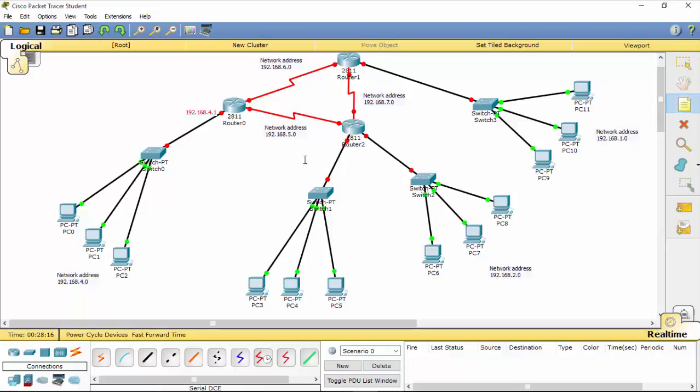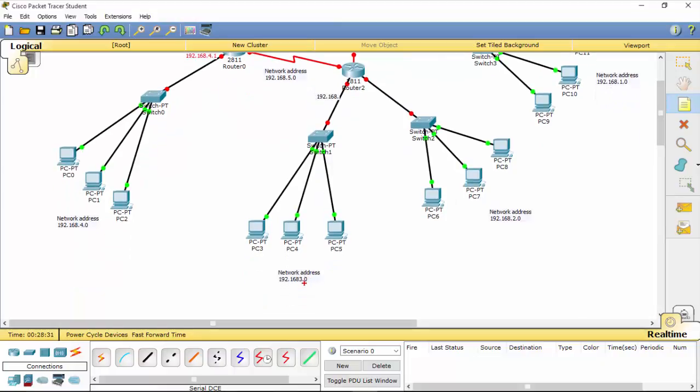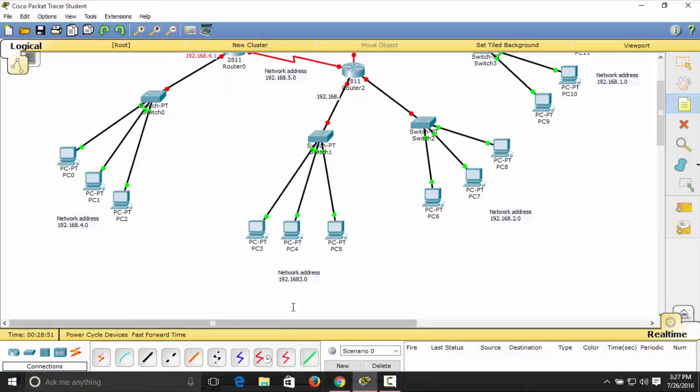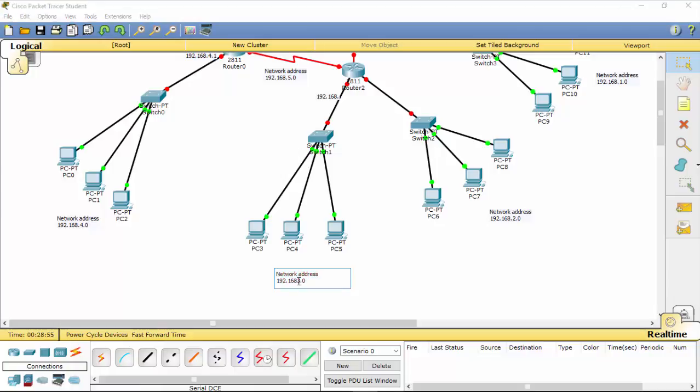Before assigning an IP address, make sure to label it first to avoid confusion, guys. That is the good thing about labeling. The IP address for this one depends on this network address. Let's say we have 3.0, and you can have 192.168.3.something in there. Let's just edit. Oh, I forgot to put the dot here. 192.168.3.0. You can have anything 3.something, but I recommend having a common IP address to remember it quickly. And that is the IP address for this port right here.